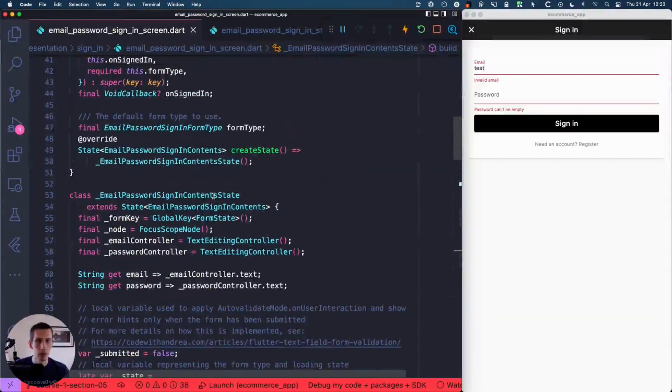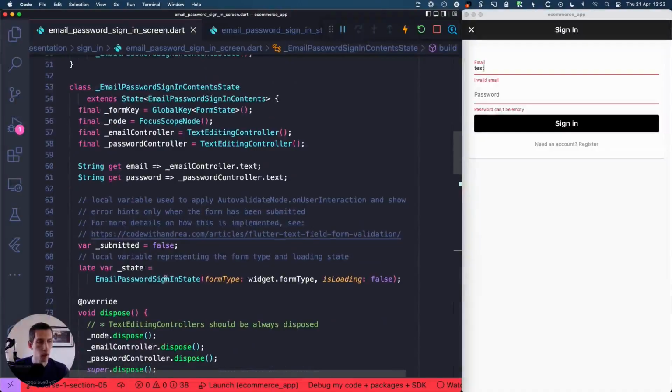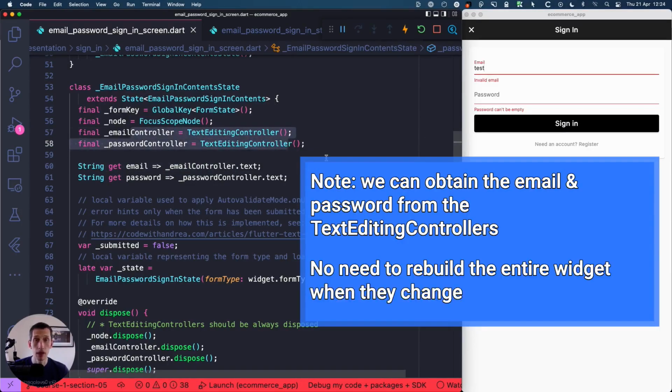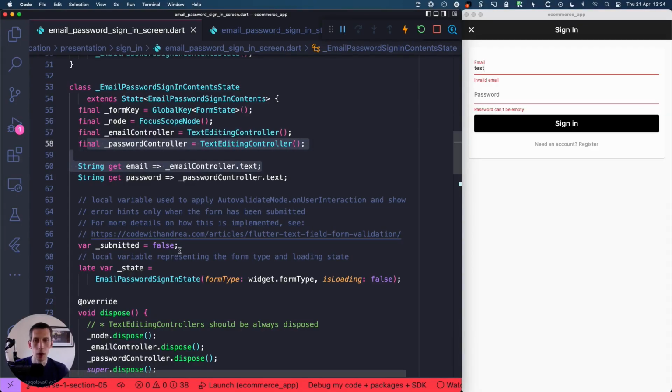And if we go back to our widget class, I also want to point out a couple of small details. And the first one is that while I've created this state class to hold the formType and isLoading variables, then this does not contain the email and password themselves, because these can be derived directly from these text editing controllers. And we don't need to rebuild the entire widget when these values change. And you can see that I've also defined this standalone submitted variable as well.